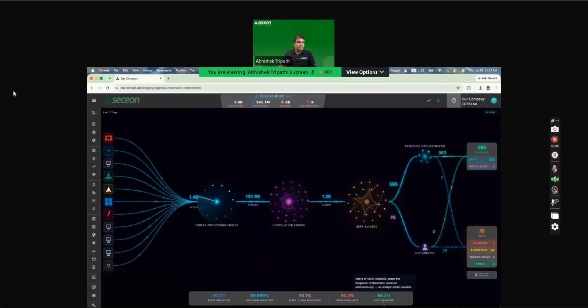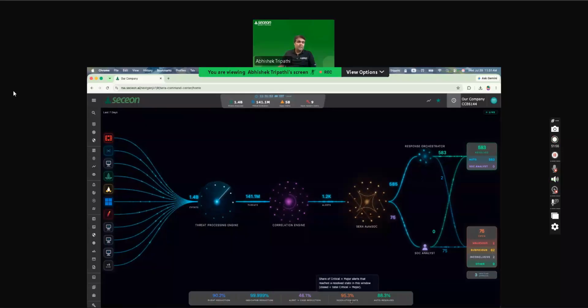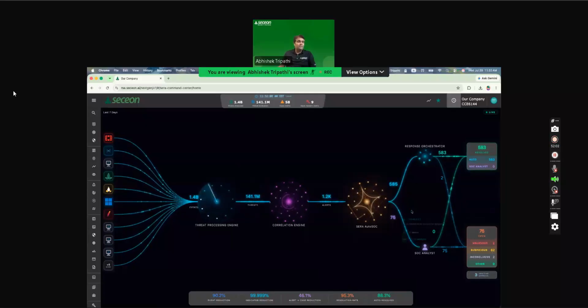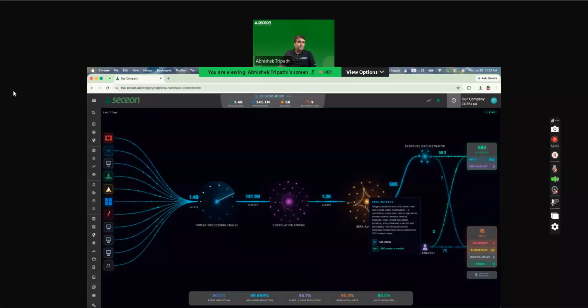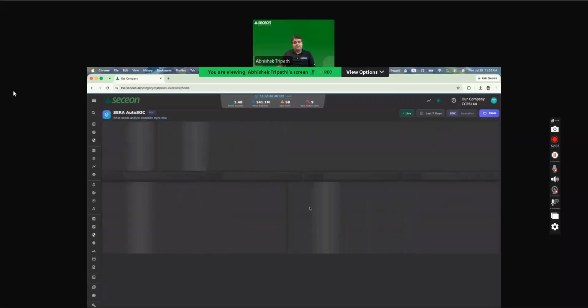Now at the bottom you have some stats. So the first 3 possibly you all know: alerts to case reduction is 46% in this case. Resolution rate is 95%, and then auto resolve is 88%. So that's a really good number. And from here, you can always click and go to our AutoSOC dashboard. That's where the real things start.